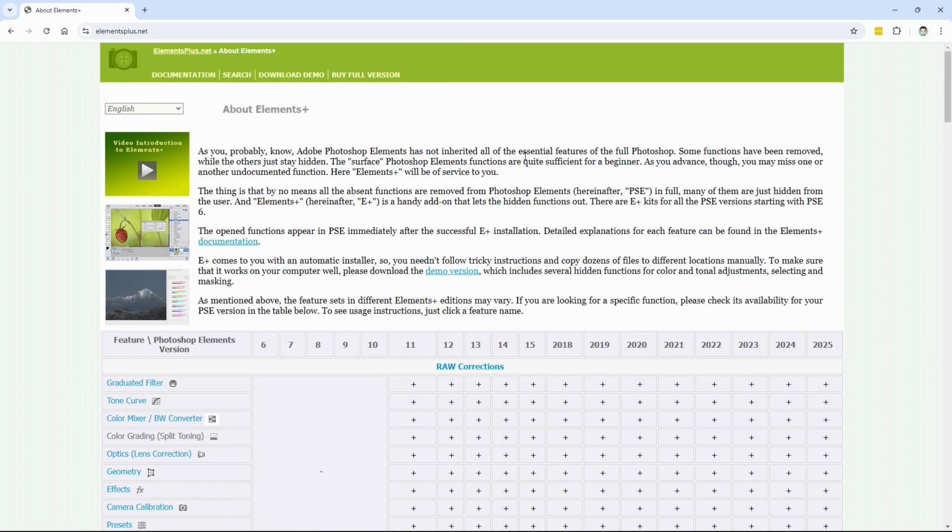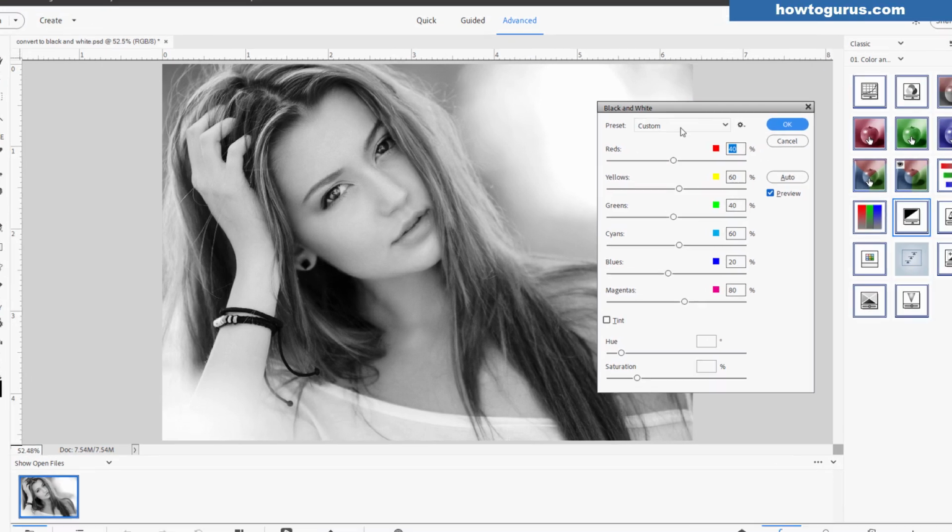Now this plugin only costs about $12. It hasn't changed in price for ages. Simply find the version that you are working with and then get the plugin for that version. Okay, so let's get this out of the way and we'll see how this works.